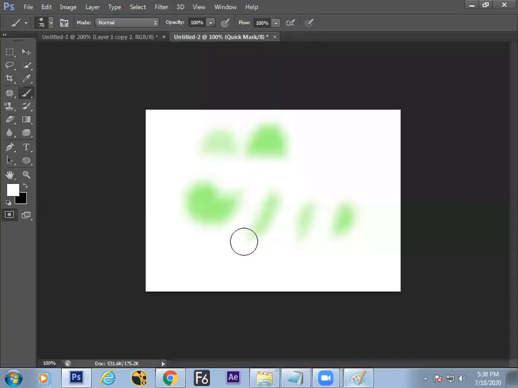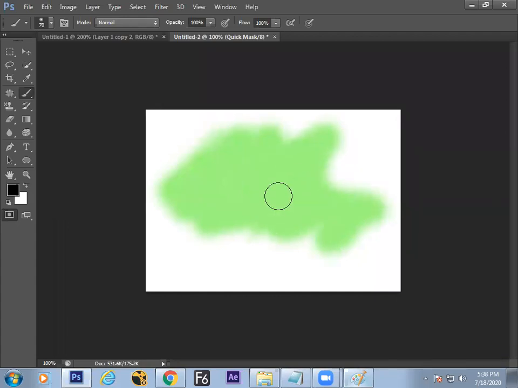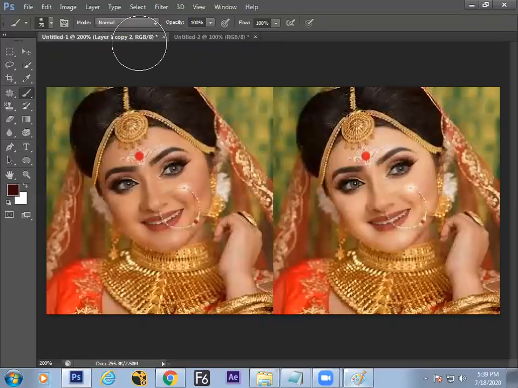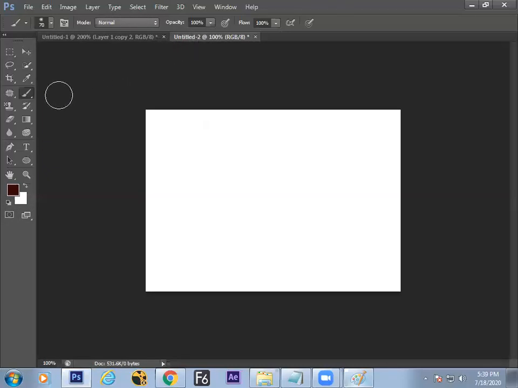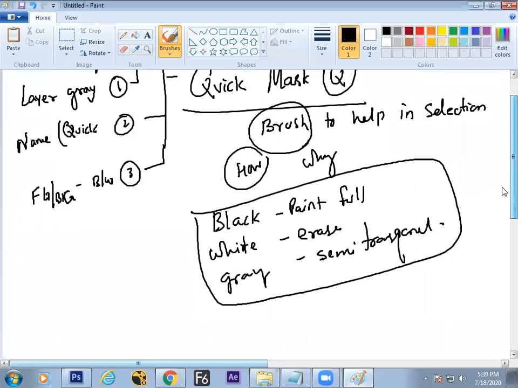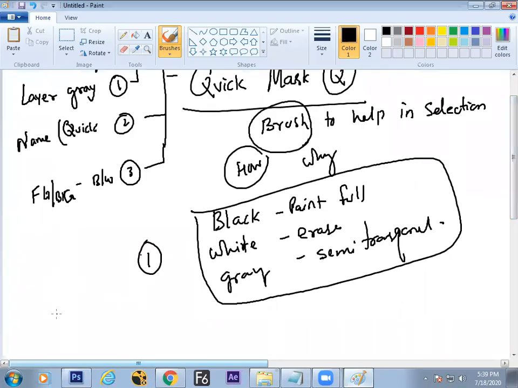So if you need to select, take more black color and select. If you don't need the selection, paint white and erase it. Job is done. Switch with Q, make the selection. So we have understood now how to make the selection through black and white in quick mask mode, how to make photo color correction through the quick mask mode, and how to make the selection. Then the next technique. So tips and tricks number 1 is over. Tips and tricks number 2.